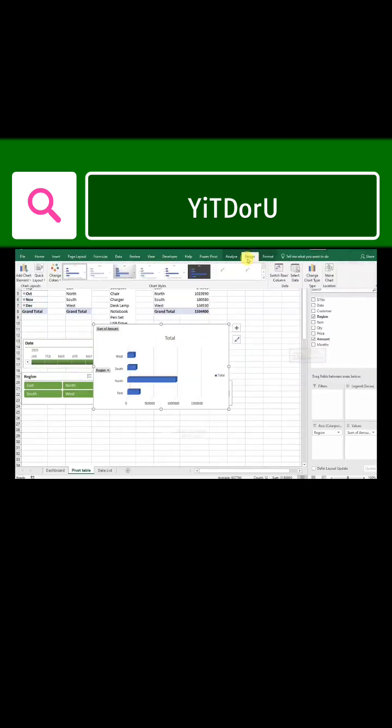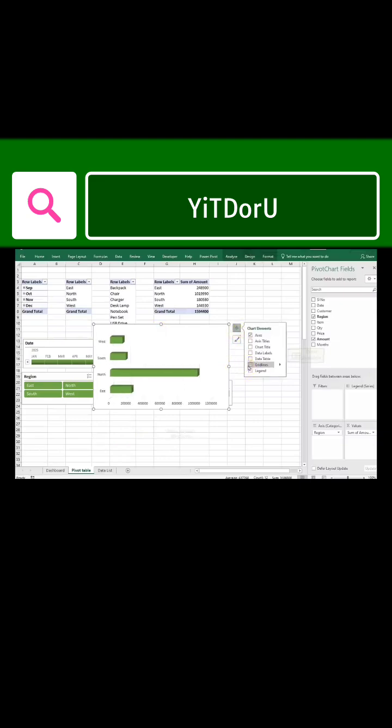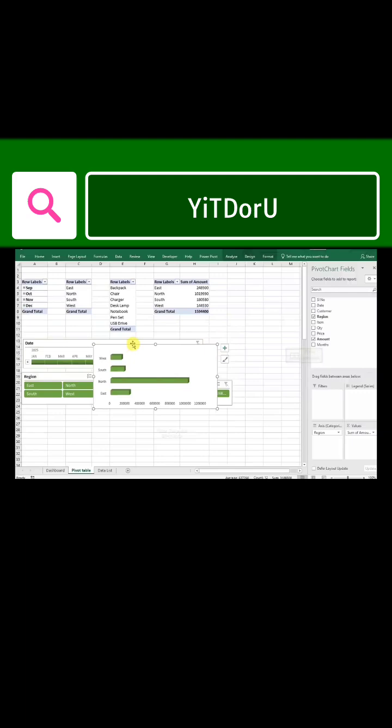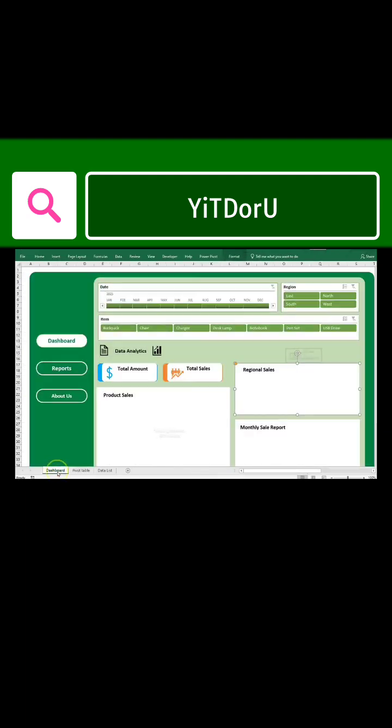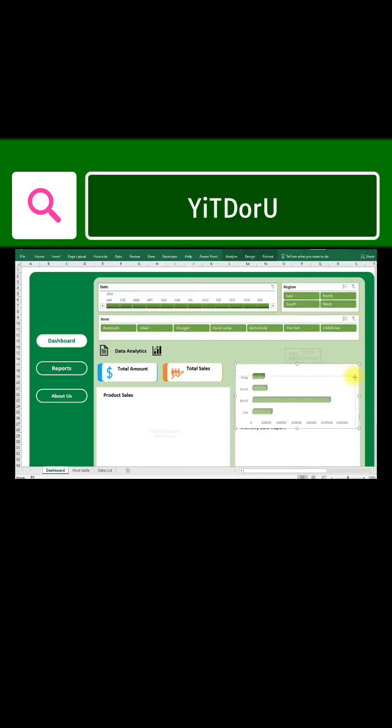Go to the Design tab and change the chart color to match your dashboard format. Right-click, hide all field buttons on chart, remove extra labels. Click on plus icon, remove grid lines. Remove shape outline. Resize the chart. Copy and paste the chart into the dashboard. Resize and reposition the chart as per your requirement.